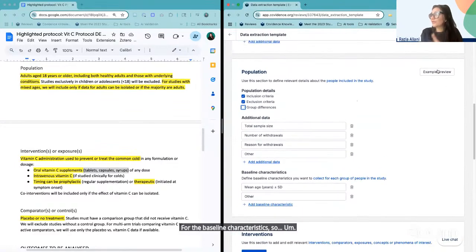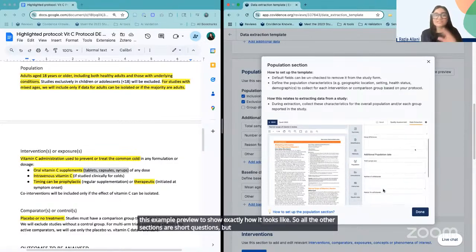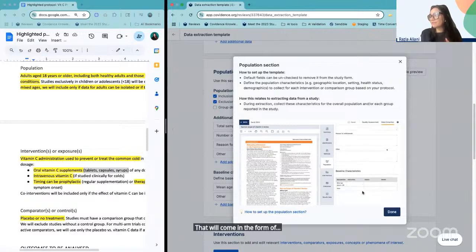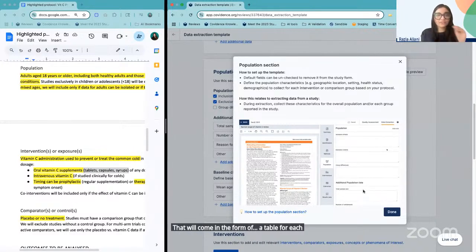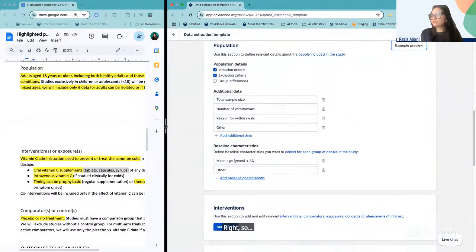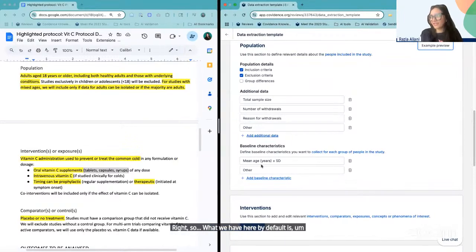again, I will quickly click this example preview to show exactly how it looks. So all the other sections are short questions, but baseline characteristics will come in the form of a table for each of your study groups. Right, so what we have here by default is mean age and the standard deviation for that.